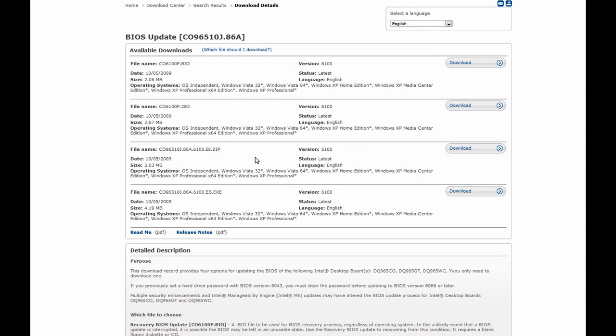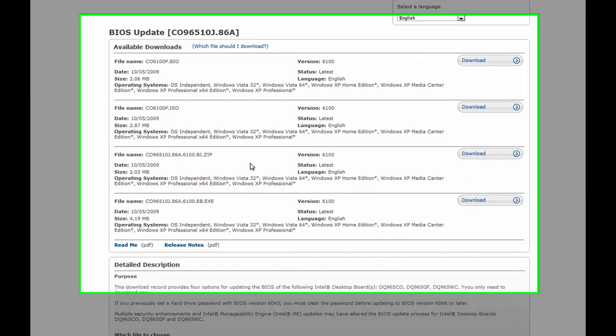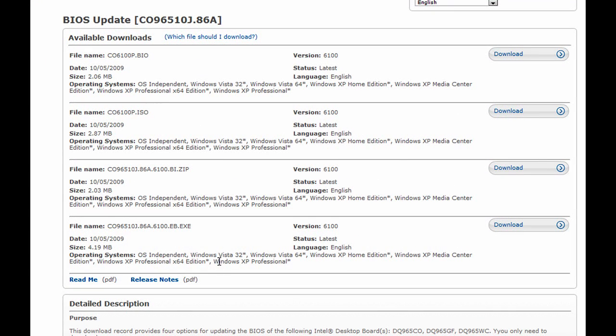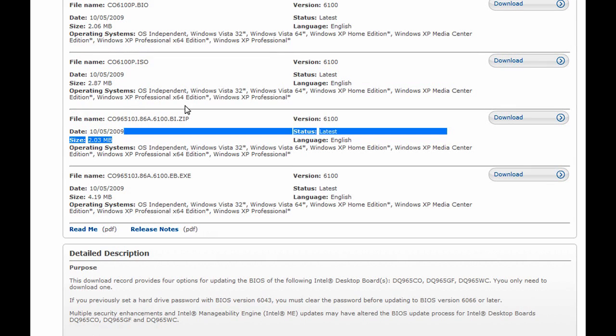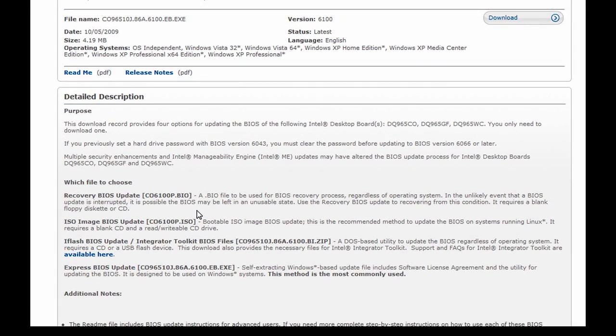So, having found my motherboard model, I've gone onto the Intel website, and here is the downloads page. This actually gives me four methods for updating the BIOS. So the question is which one are we going to use? You can see on here, the first one is a recovery BIOS update. Basically you can download that and use it to restore things if things go wrong. I'm not going to do that. I'm reasonably confident that everything should be fine.